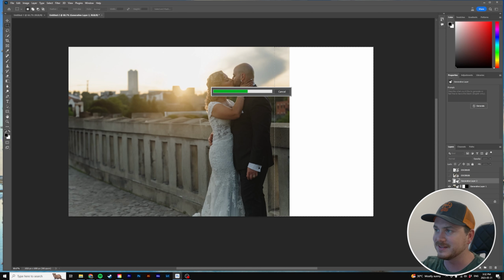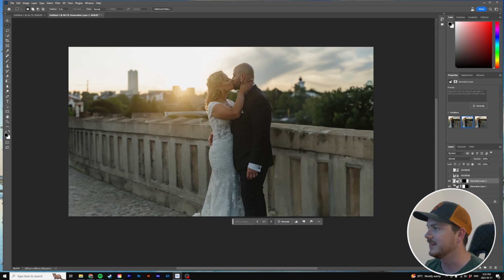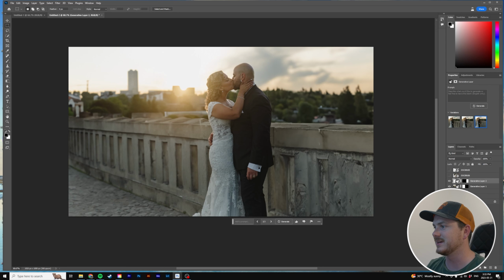Obviously, anyone that's been to this bridge in the area is going to know that that's not... Wow, I mean, it kind of looks like that. Oh my goodness. Like, that's pretty bang on. I would just go with that one.